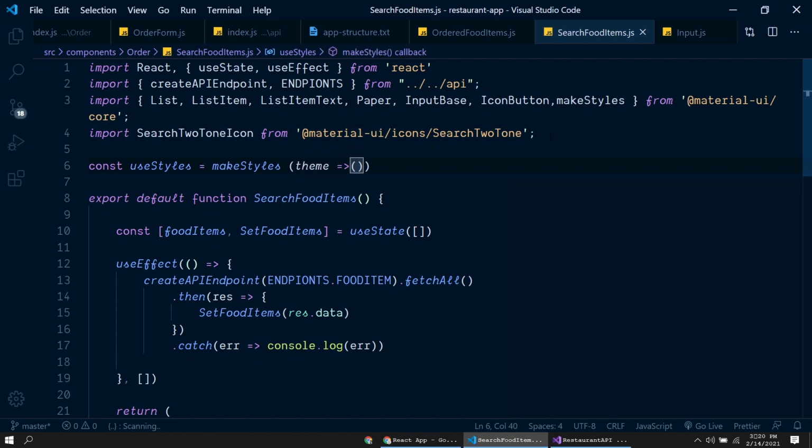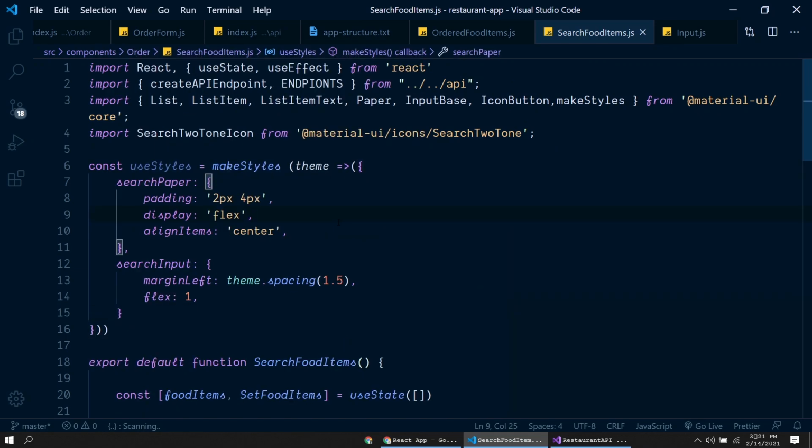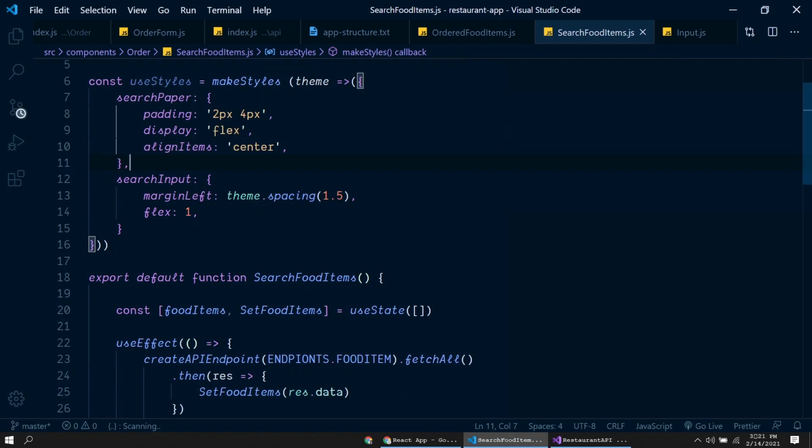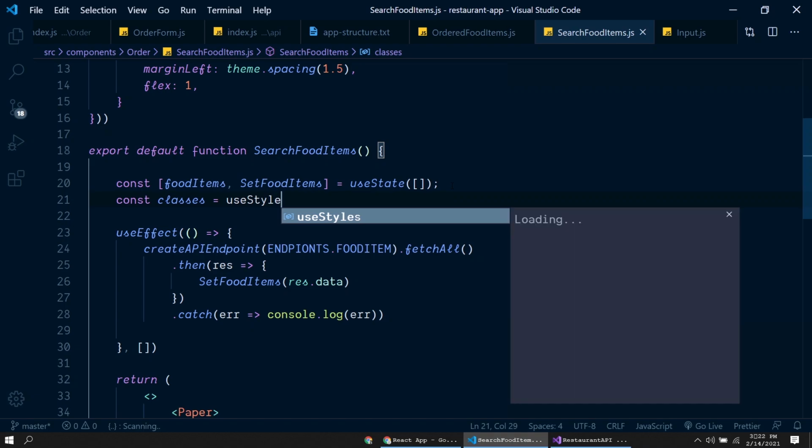From that we'll be returning an object. For now, we'll paste this style here. I'm not going to explain these CSS rules here. It's already a long tutorial, so I will leave that up to you. Now let's call this function here, classes, and let's call the function use styles.